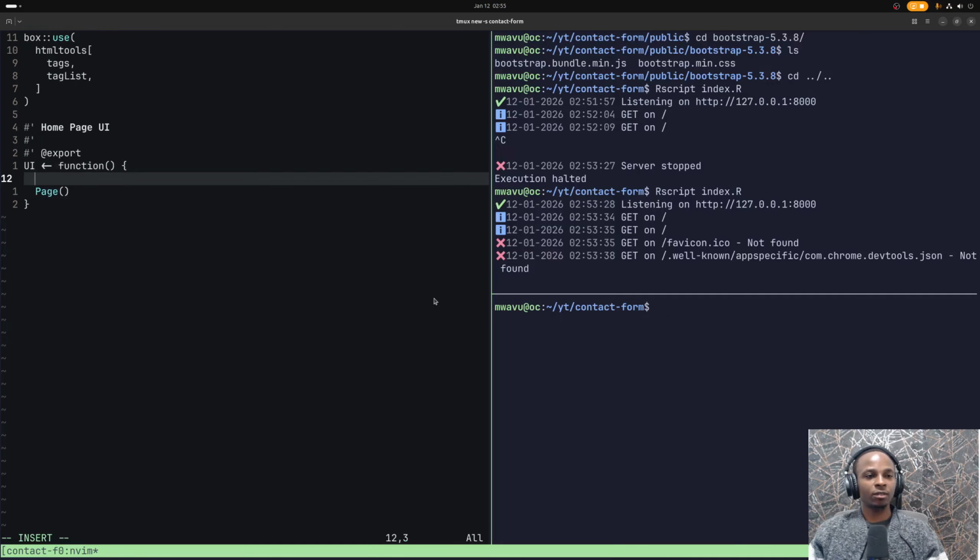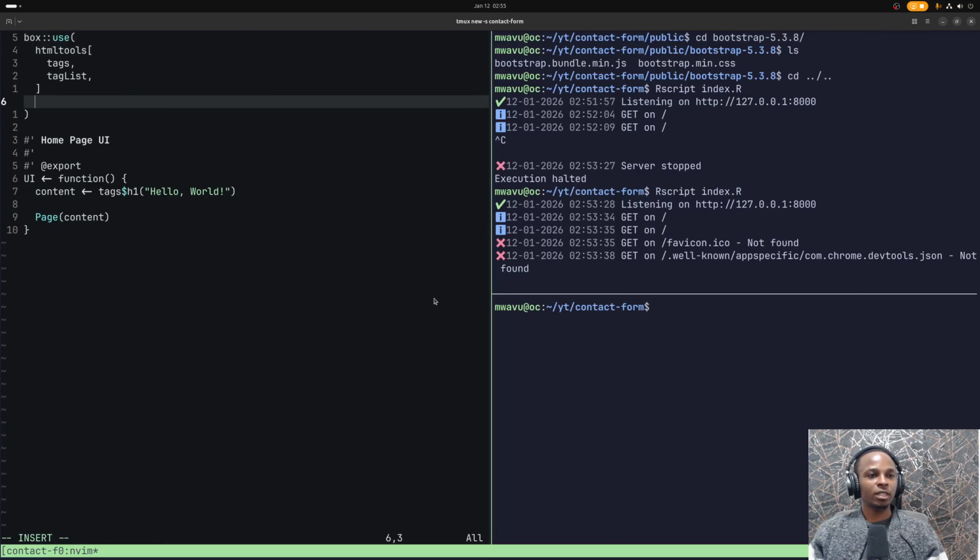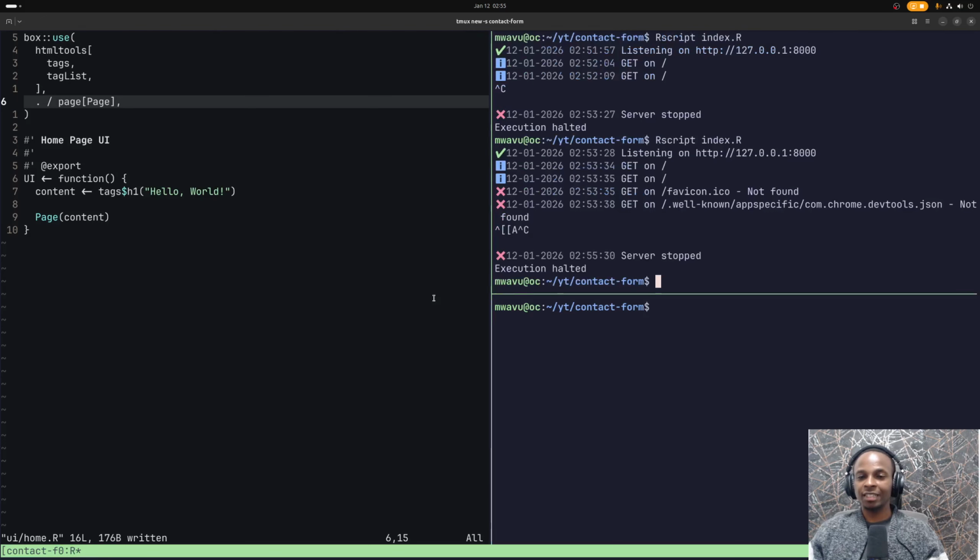So we have the content, then now we wrap the content inside the general page structure like that. So that means we need to import page. So where we are, I want you to go inside of page and get me page. Okay, now it should work.